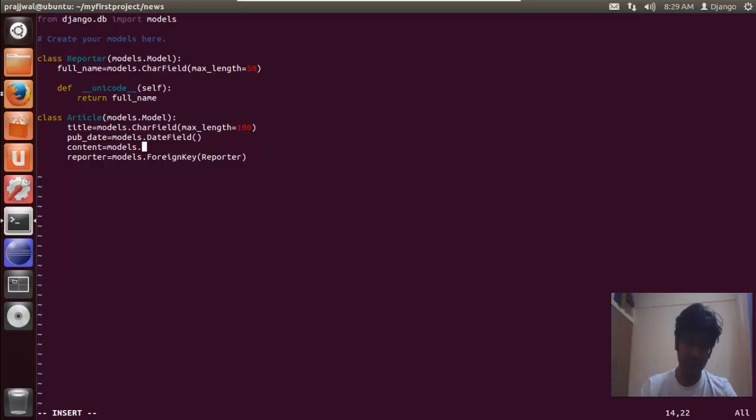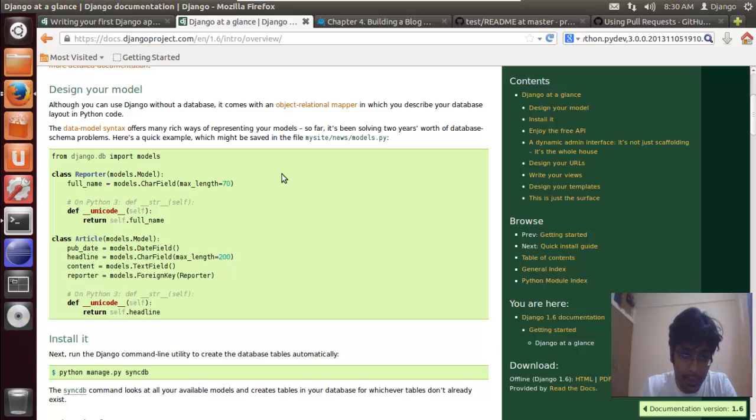Now this is exactly not a CharField. It has to be a TextField, because the length of an article can vary anytime, and you cannot just assign a max length attribute to it. So there is another field specifically for this type. It's called TextField. TextField does not have any limitation.